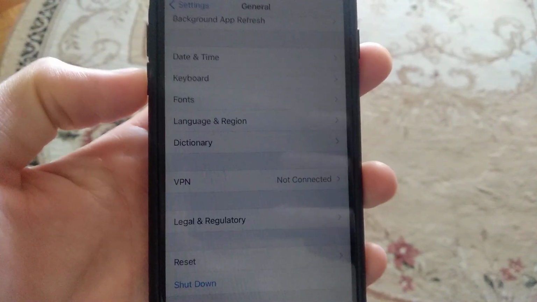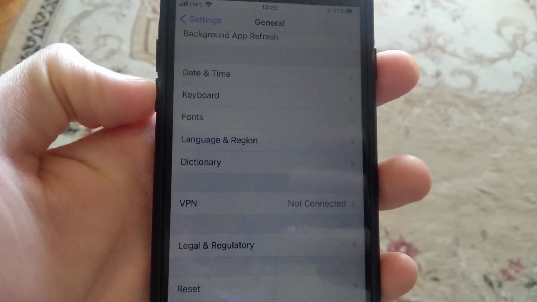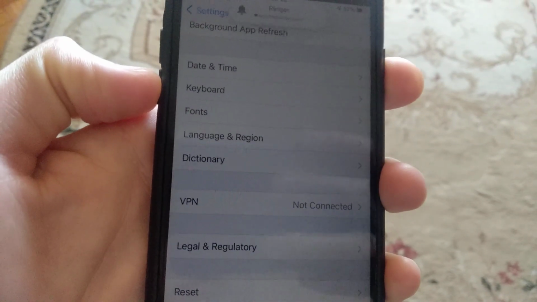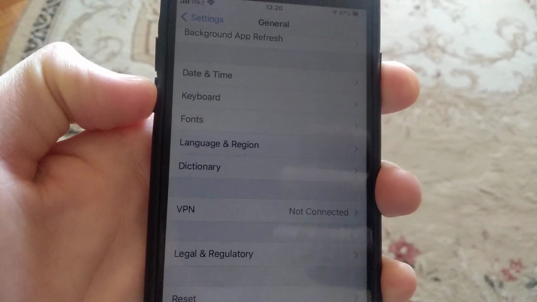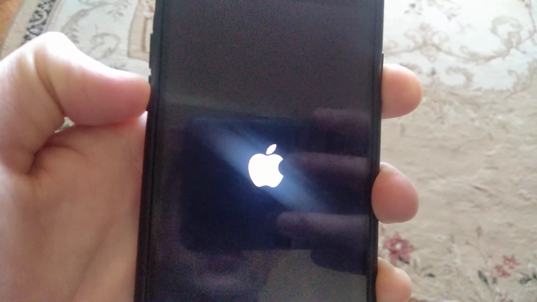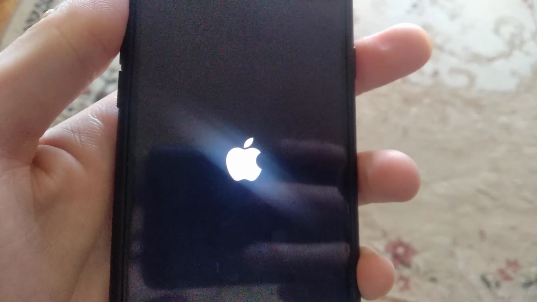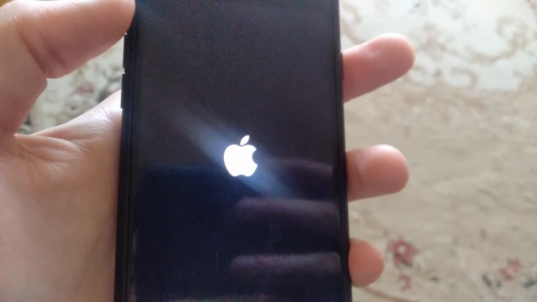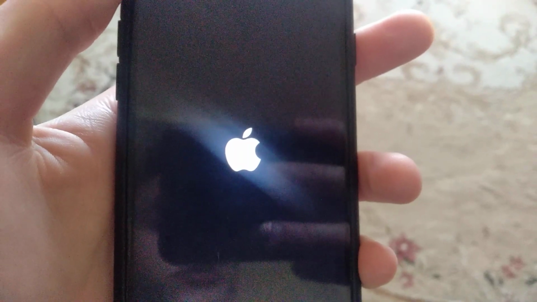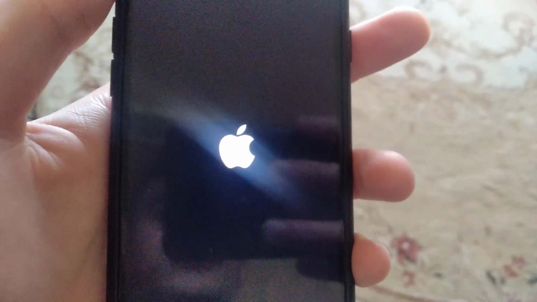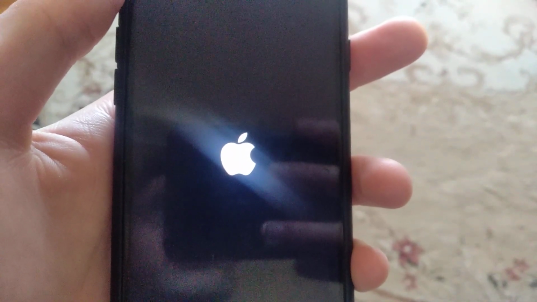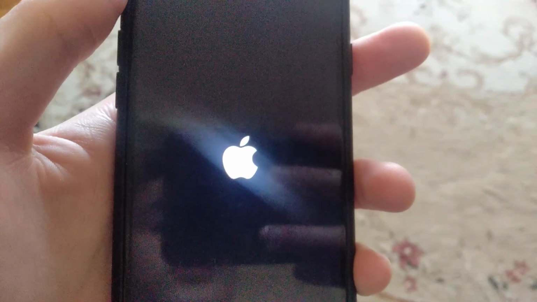And the last thing you can try is to do a force restart. Keep holding the power and volume down buttons until you see the Apple logo. Just wait some time until you see the Apple logo. Now release your fingers from these two buttons, and it means you have successfully done a force restart. Now just wait until your system loads and you will be able to use it. So just wait.